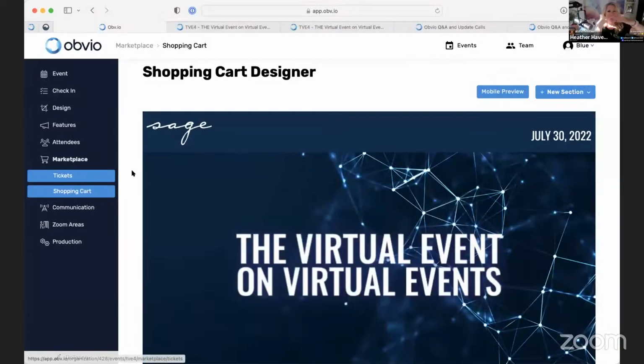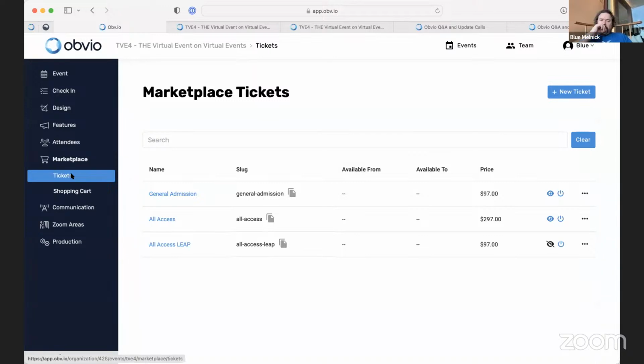Say that one more time. So you had tickets and then shopping cart, and I'm like, wouldn't that be reversed? Yeah. So the difference is tickets are where you create your different ticket types. Price. Right. Okay. Got it. Prices. This is like your manager. So you can say, okay, how many different ticket types do I want?